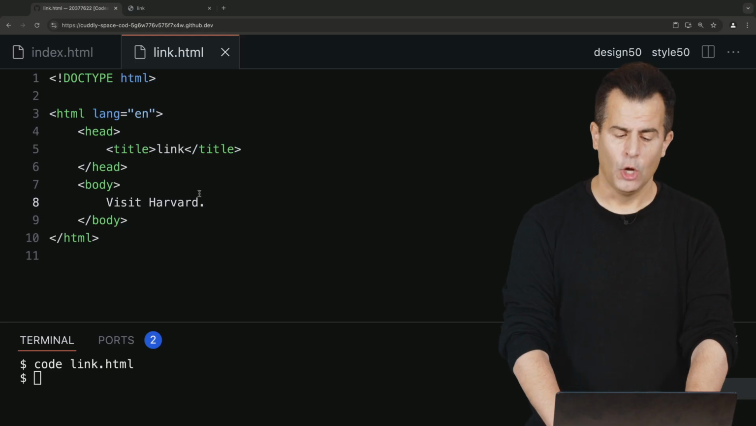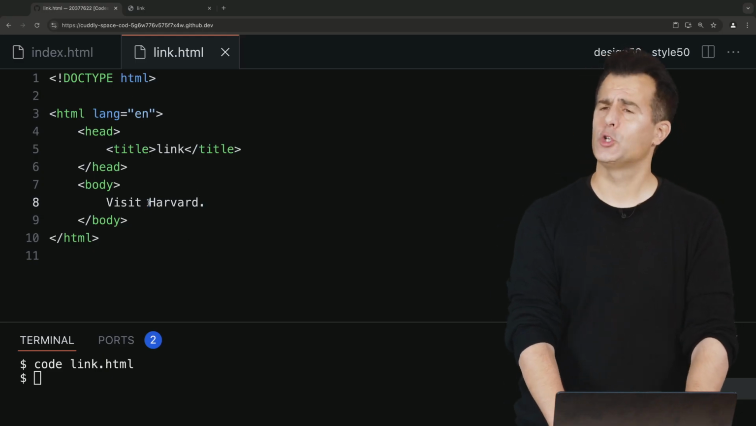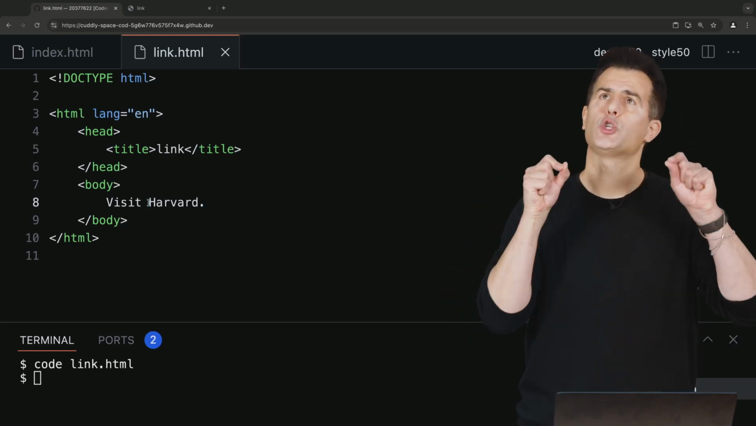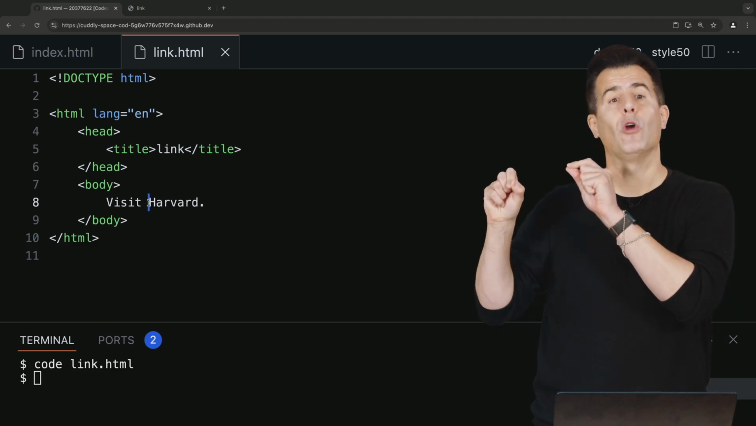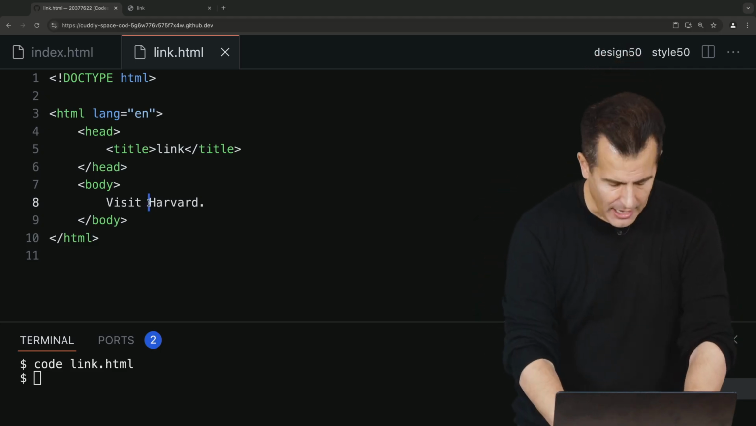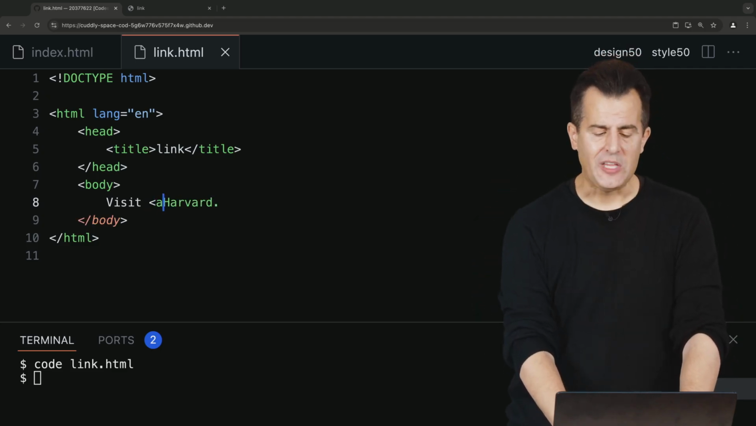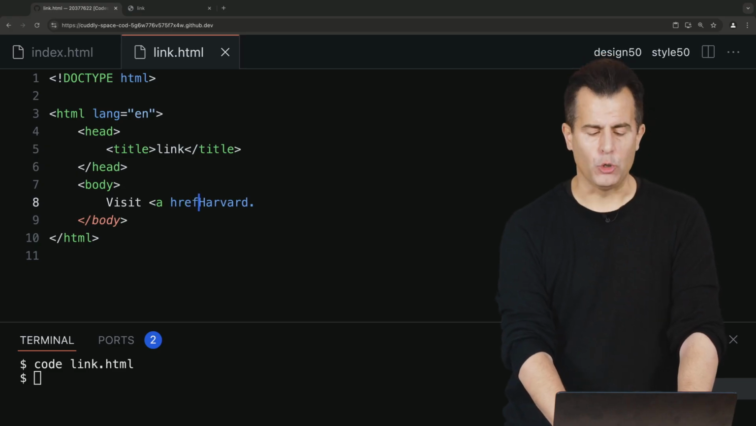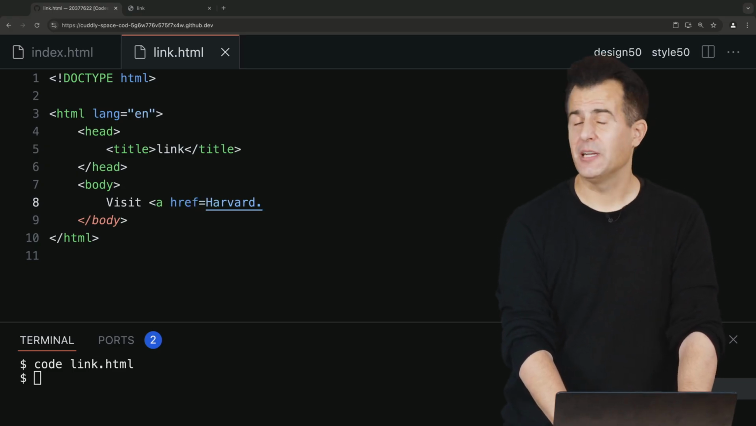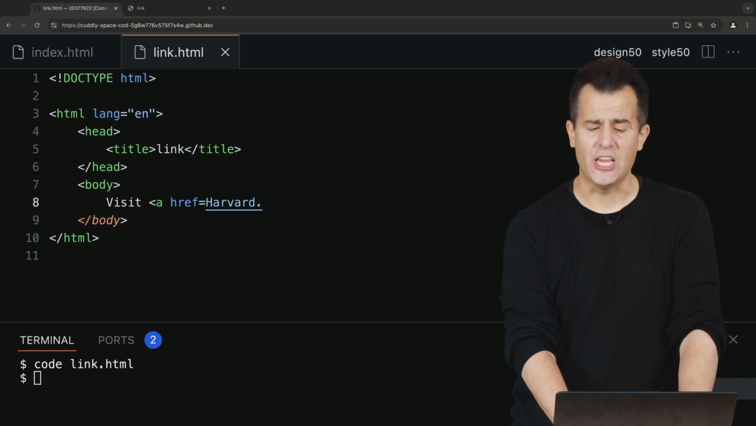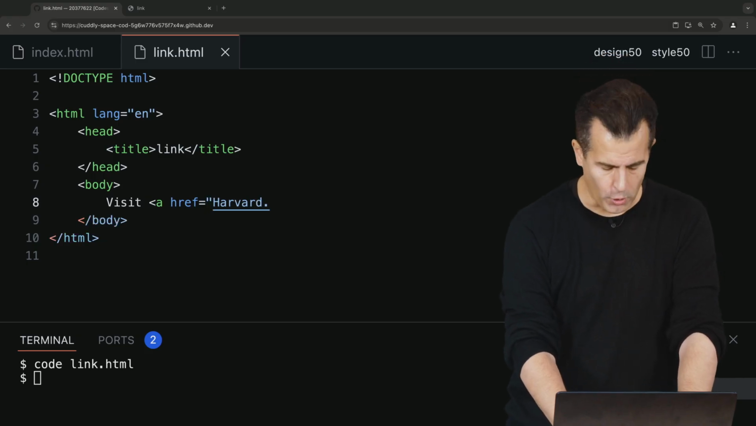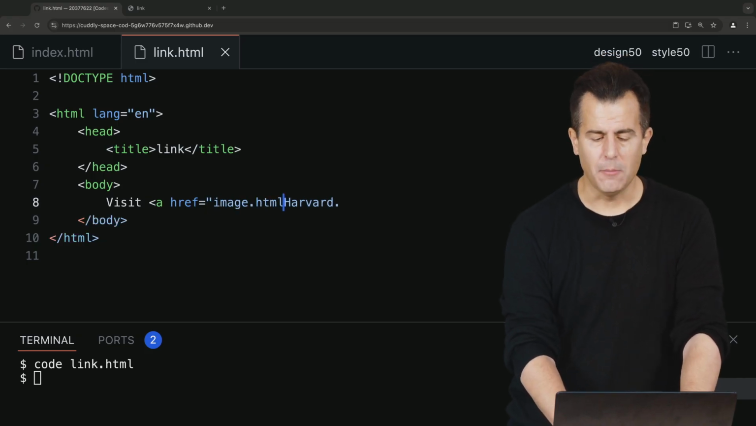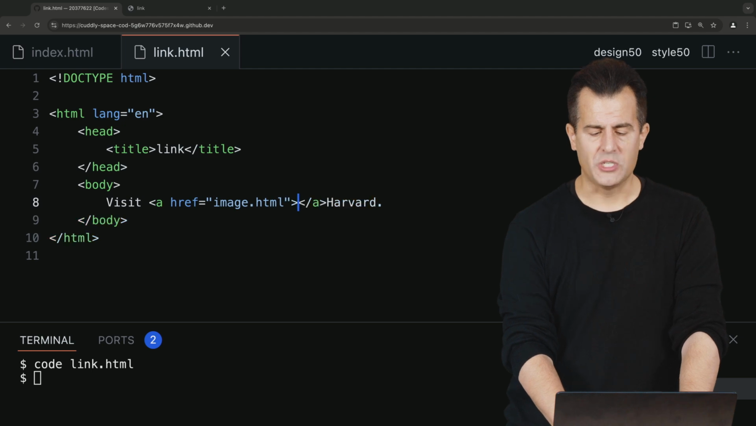So let's make it a link. What do I want to link to? Well, I could link to Harvard's website, but I already have a picture of Harvard. Let's try linking to a page relative to this one. Let me go ahead and open a new tag called the anchor tag, A for short. Let me use its attribute called href, which is a little arcane, but it stands for hyperreference, the destination of this link. Let me add some quotes and say image.html, close quote, close tag.